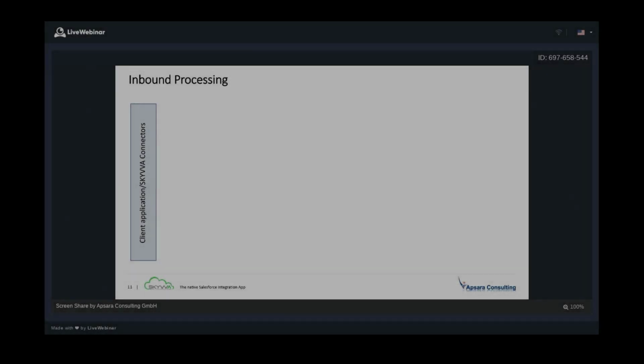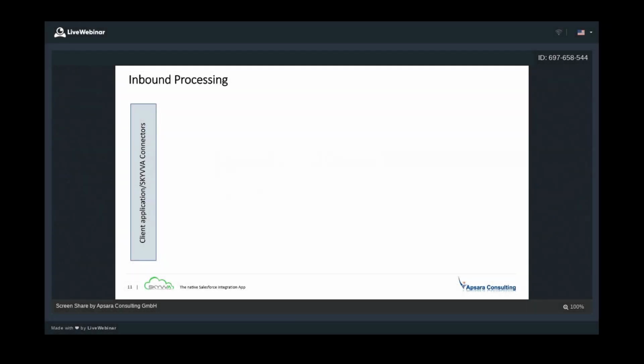Now let's talk about the new inbound processing. Let's have a look at how the current inbound processing works. The inbound processing starts with the flow, the processing unit that you see here, when a message is coming from a client or adapter.